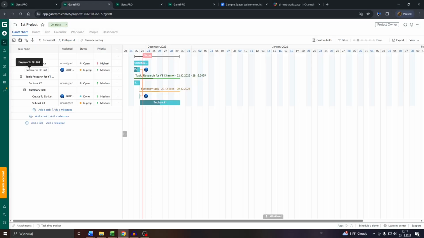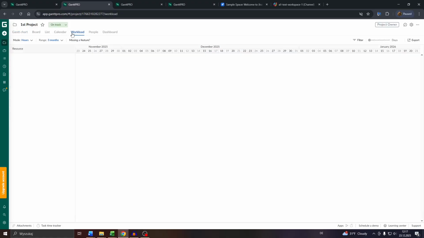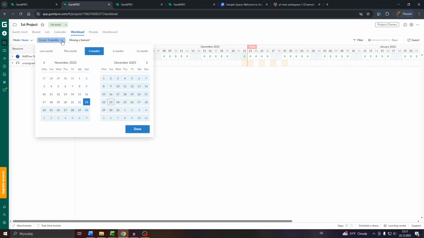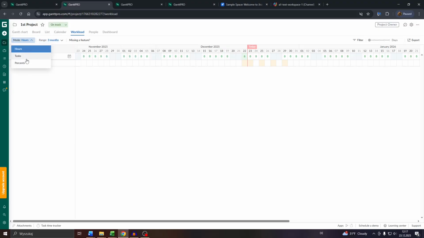Now, there are two ways how you can access your workload, guys. One way would be to simply use the workload view here. There you go, and you will see the statistic, for example, for users, which is me in this case here, for example, for the given day, how many tasks have been completed or how many hours and so on and so forth. And you can customize the range here, for example, the mode from hours to tasks and so on and so forth.